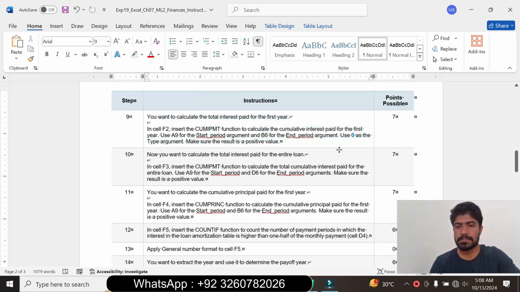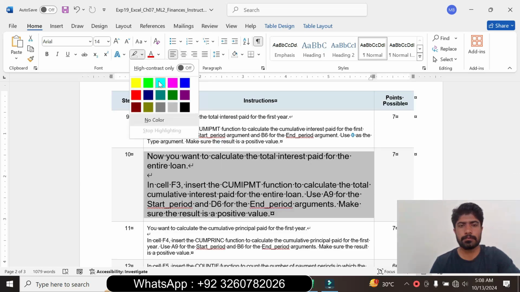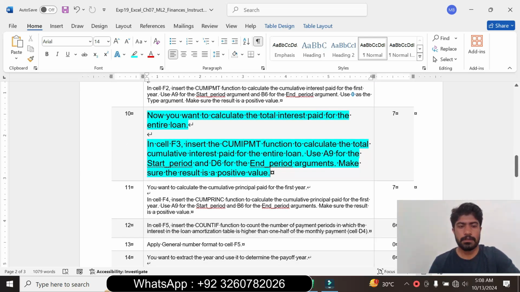We can move to step number 10. Step number 10 is: in cell F3, insert the CUMIPMT function to calculate the total cumulative interest paid for the entire loan. Use A9 for the start period and D6 as the end period argument. Make sure the result is a positive value.